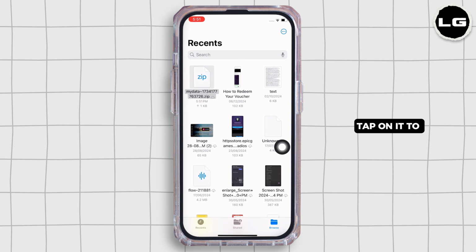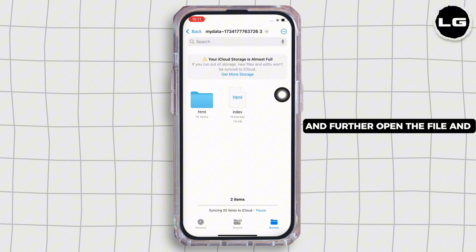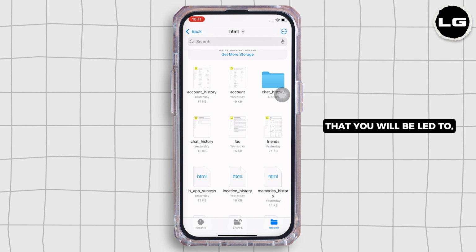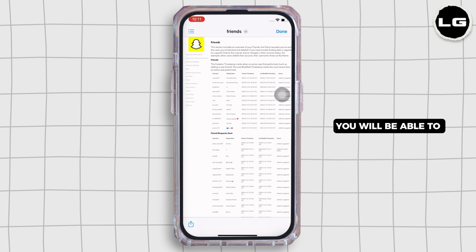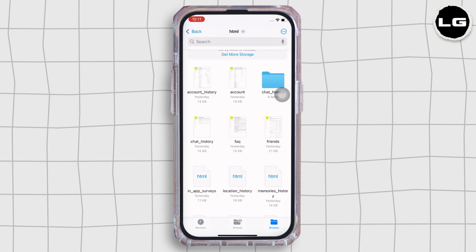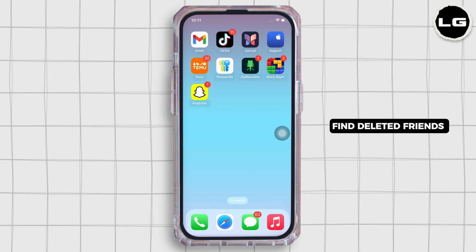Tap on it to extract the file and further open the file and look for the Deleted option, and in the interface that you will be led to, you will be able to view all the friends that you have deleted. So, this is how you can find deleted friends on Snapchat.